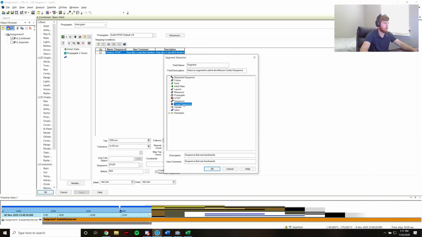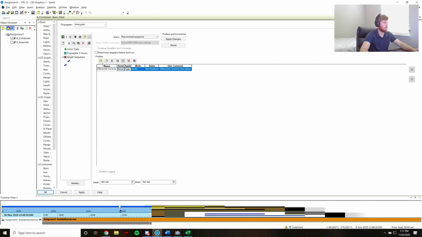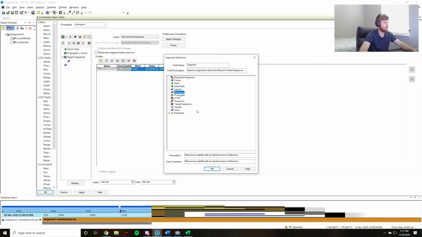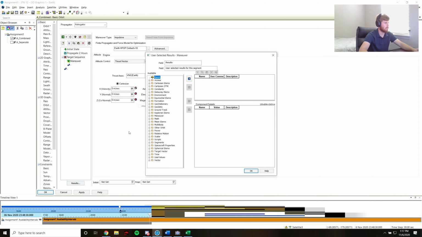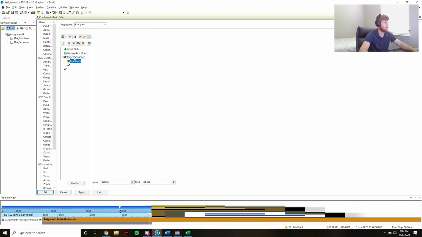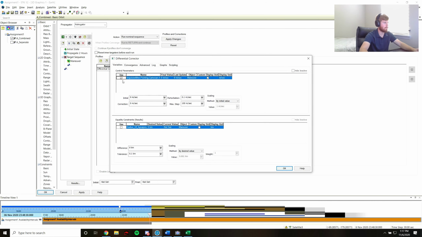Now let's get our first transfer in here of our target sequence. This will add a maneuver. Thrust vector once again just in the X. And we are interested in radius of apoapsis. We want our radius of apoapsis to be 8378 kilometers.